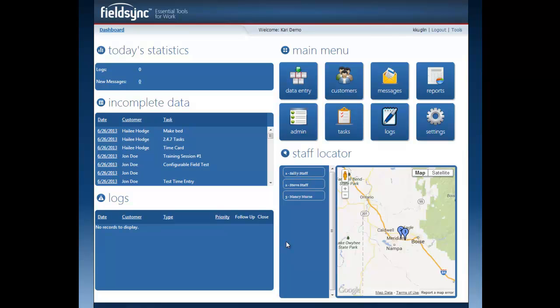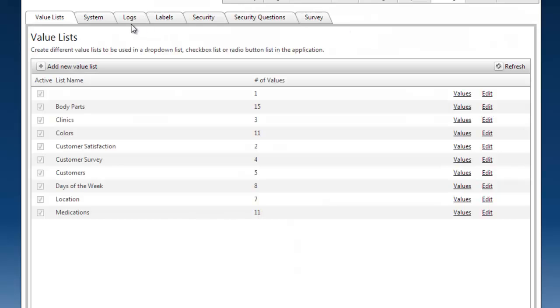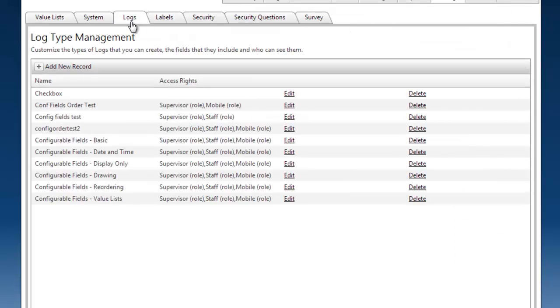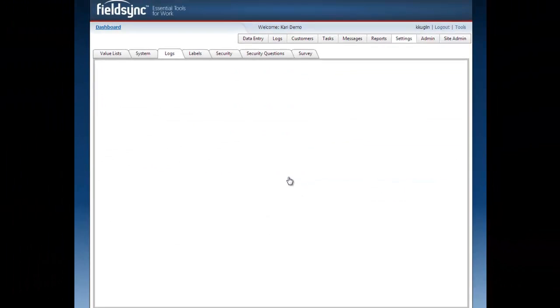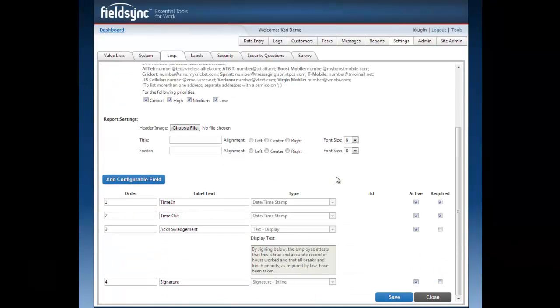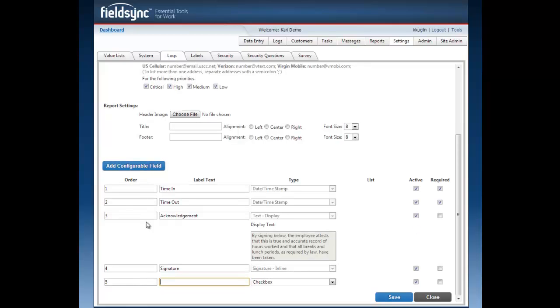So let's take a look first at the reordering of the configurable fields. I'm going to go into my settings area within the web application and go to the logs tab. And under the logs tab, I have a log type that is set up for a time card. So if I come in here to edit my fields, you can see that I have time in, time out, acknowledgement, and signature. Let's say that I want to add a field for the day of the week. So I'm going to go ahead and add a configurable field.